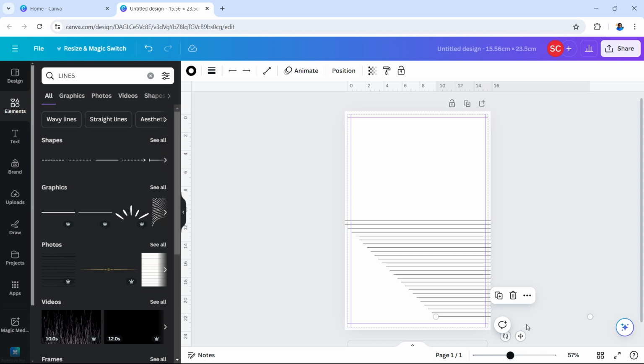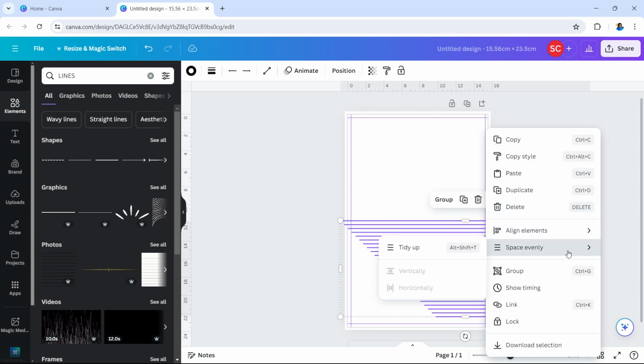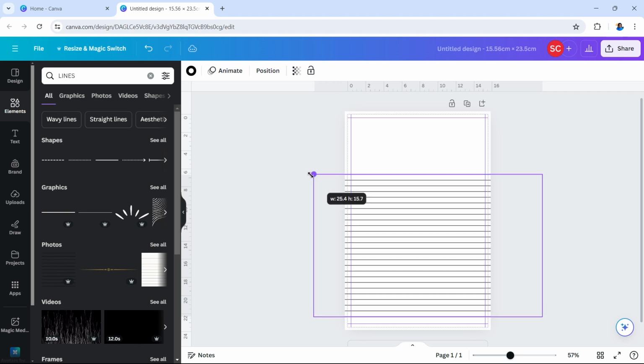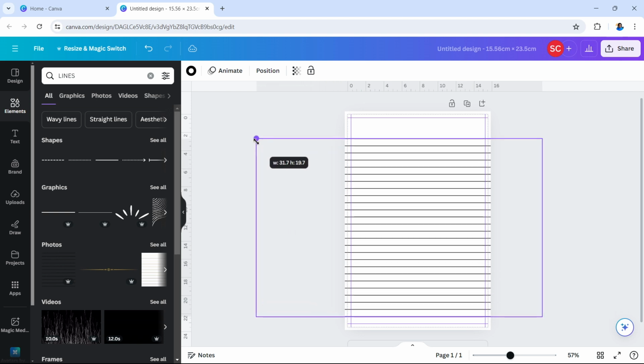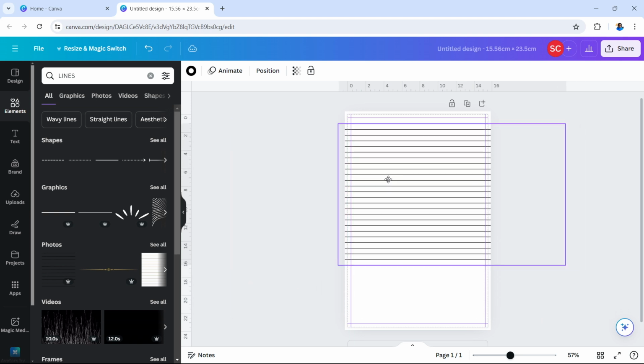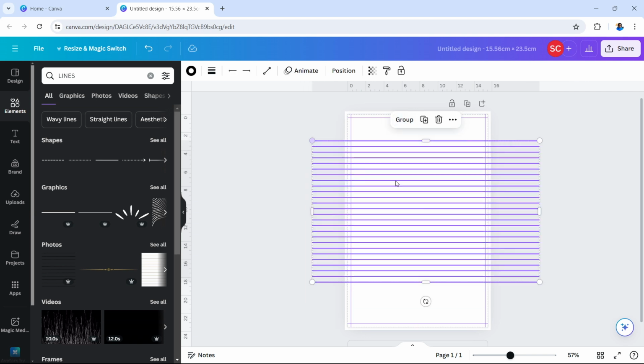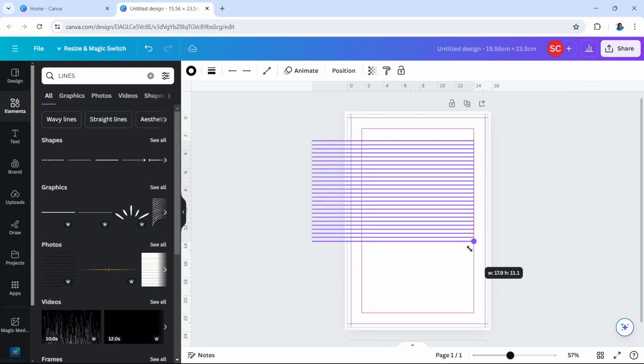And you're going to highlight all of these lines, go to more, and under space evenly, select tidy up. Now what you can do here is you can actually group all of the lines together. Now you can move and stretch those lines so it fills your page. You can also move them around, and you can ungroup and change them like this.